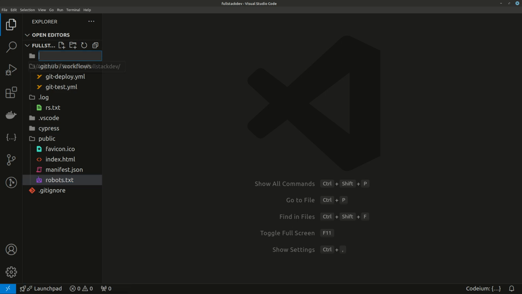The source directory will house all files and folders for our React front end. This will include all components, utilities, and routing configuration. We will populate this directory in a later video.